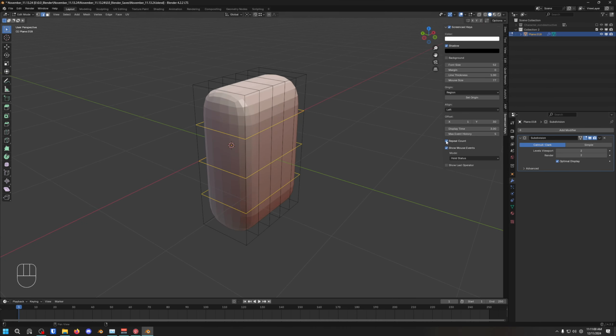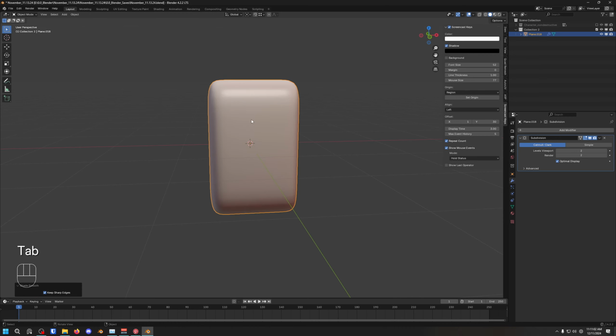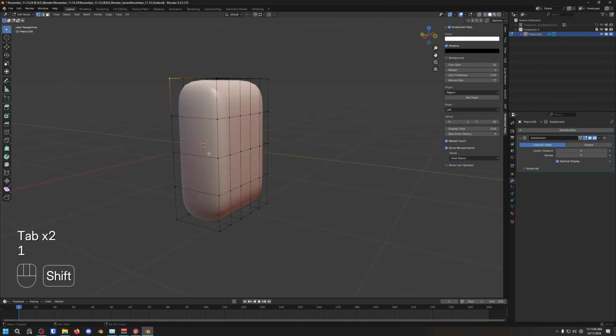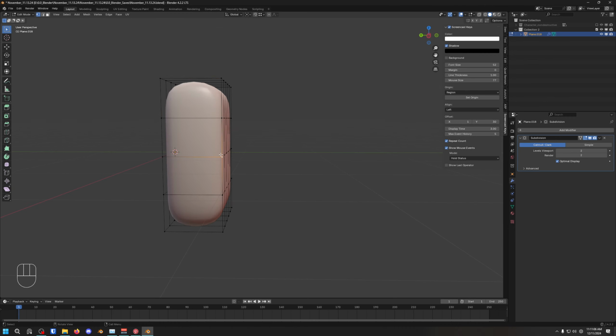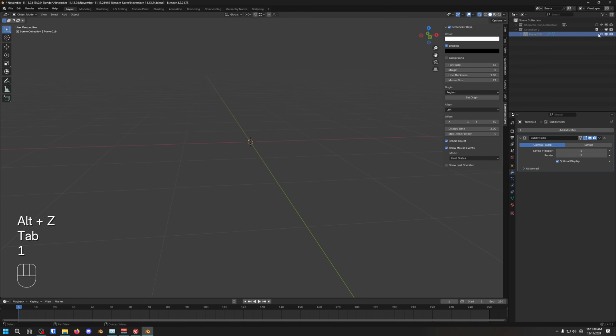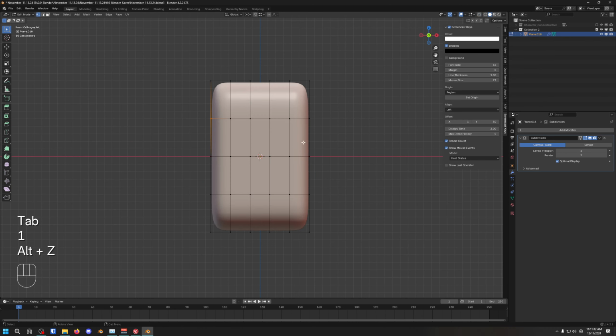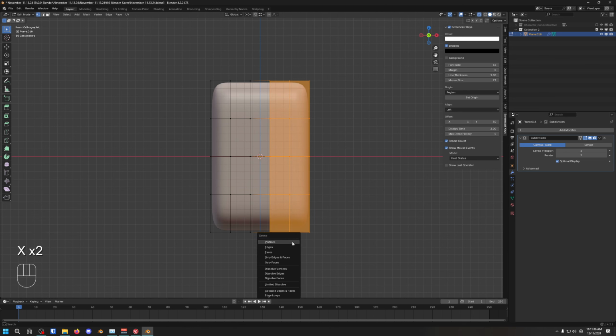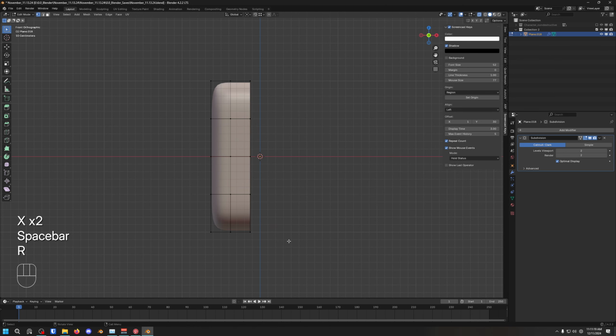I did add a subdivision modifier to it, and I'm going to shade it smooth. Now, how I'm thinking about this, right, is first... Oh, wrong button. First of all, let's go ahead and cut this in half, right? And let's add a mirror.